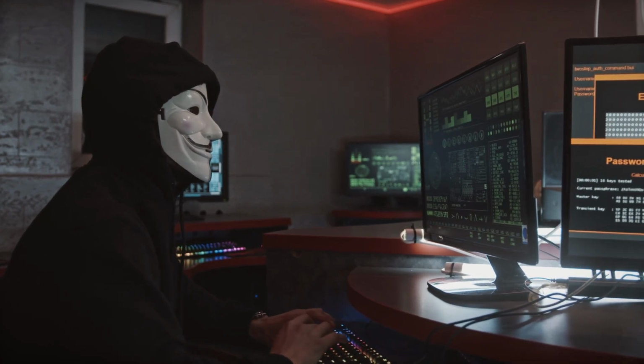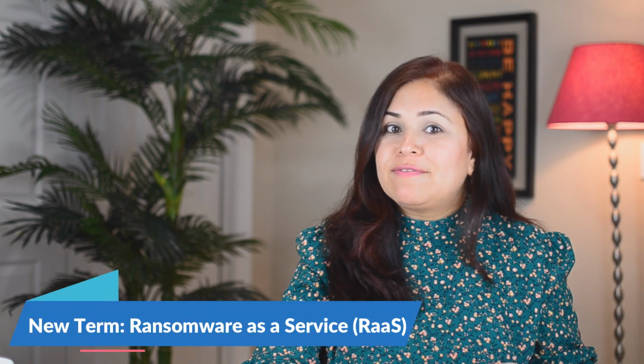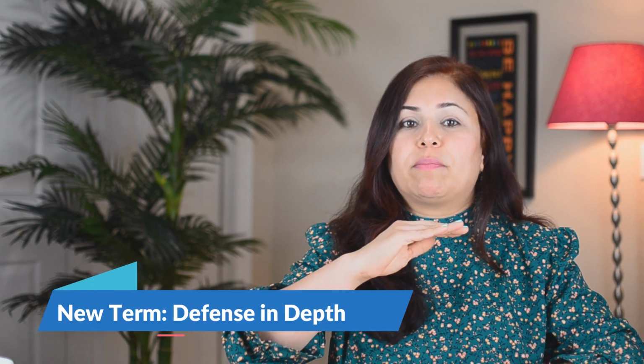Ransomware is a financially motivated cybercrime, which is becoming common and sophisticated with easily available tools and malicious programs offered by ransomware as a service. In this video, I will discuss the infographic developed and recently published by New Zealand's Computer Emergency Response Team, CERT, showing the life cycle of a ransomware incident and critical controls which you can use to plan and help stop a ransomware attack with a defense in-depth approach.